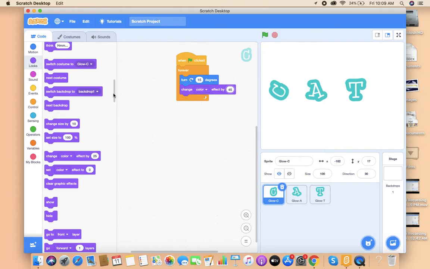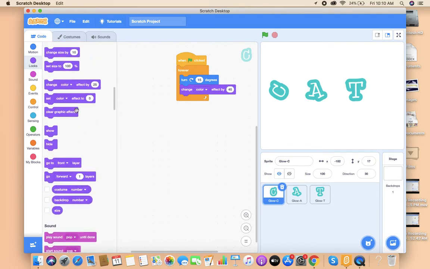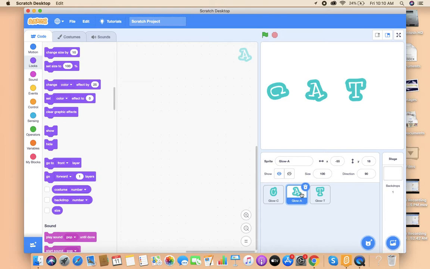We can also add clear graphic effects after when clicked, so whenever we start, it always starts anew. Now I want to animate the letter A. So we will select A and start coding for letter A.